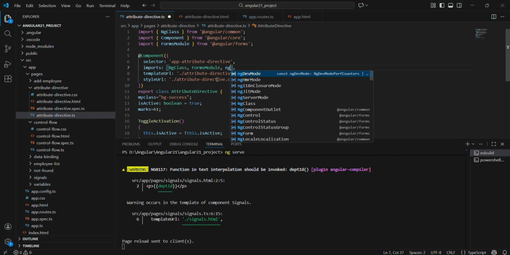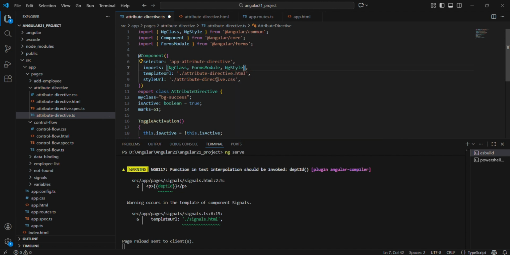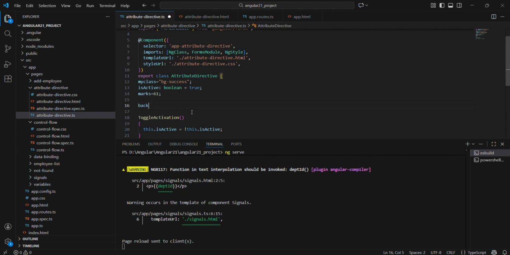Now, add ngStyle to the imports array. After that, we will apply dynamic CSS styles directly to elements using ngStyle. Now, create a new variable called backColor and set it to an empty string. We will use this variable with ngStyle to apply dynamic background colors.